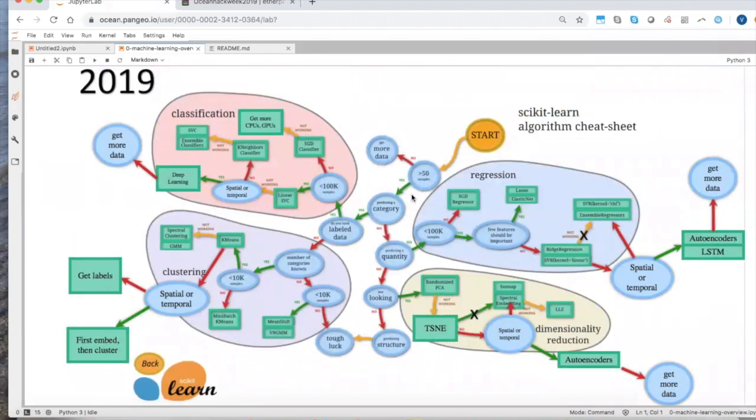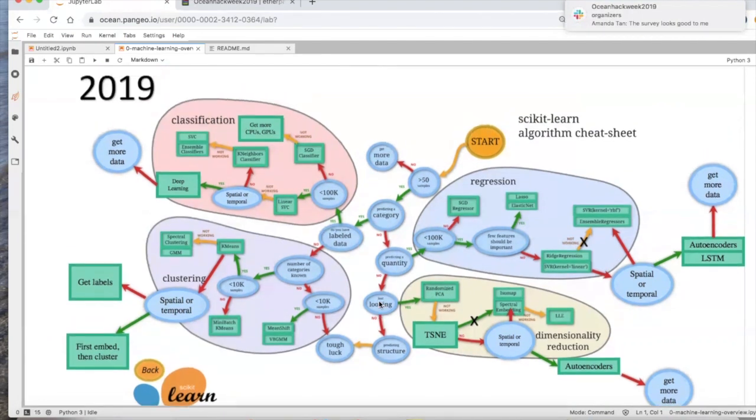But for now, I still think that we should all know how to do machine learning in general, because deep learning is just a set of methods, but there are so many methods. So it doesn't really matter what methods you use. You should know how to evaluate them and understand them.